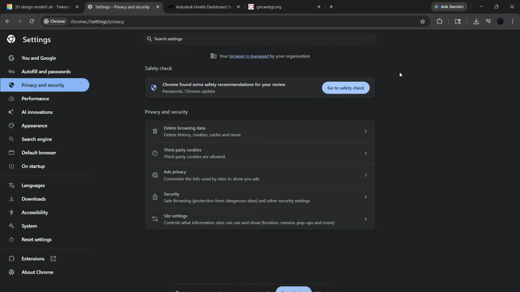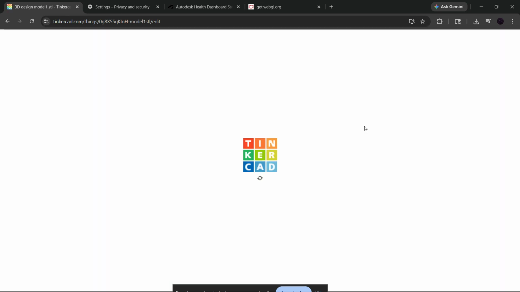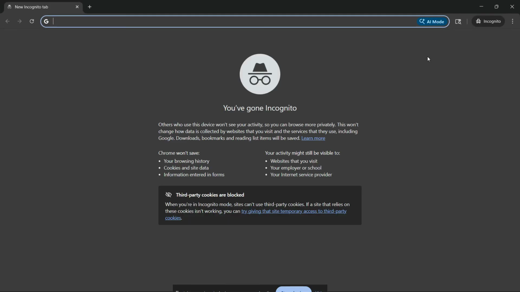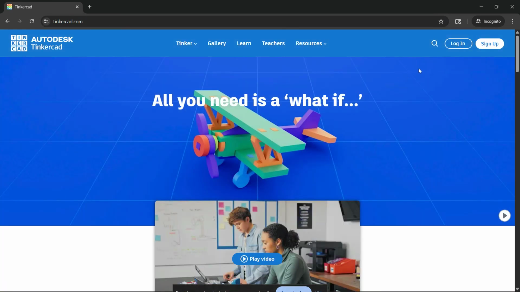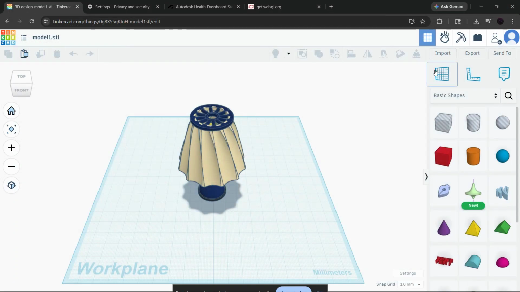Now let's check for browser and extension conflicts. Open an Incognito or private browsing window by pressing Ctrl, Shift, and N on Windows or Command, Shift, and N on Mac. Try signing into Tinkercad there. If Tinkercad works in Incognito mode, that usually means one of your browser extensions is interfering with the site. Common culprits include ad blockers, VPN extensions, dark mode add-ons, script blockers, and privacy tools that prevent Tinkercad from loading correctly. In that case, go back to your normal browser window and disable extensions one by one until you find the one causing the issue.